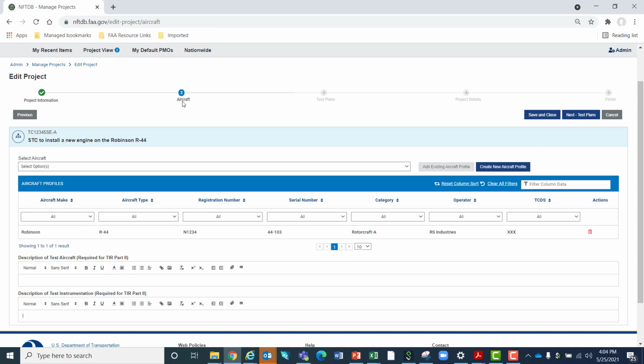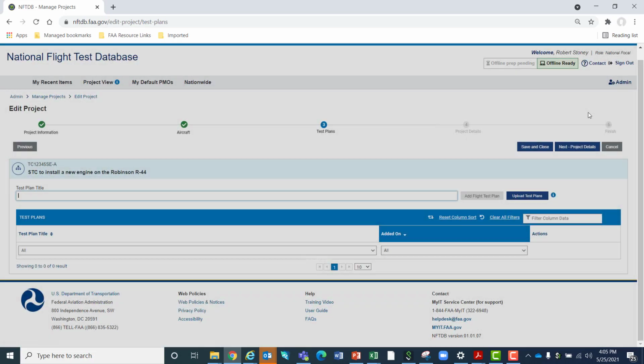I've got the aircraft, all the aircraft accounted for. I'm going to go to the test plans next. The functionality here is very similar. It's less information for the test plan because basically it's just the title of the test plan, and that can include the document number if you like. I typically don't include the revision level.